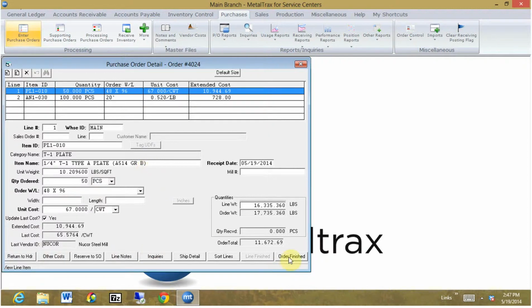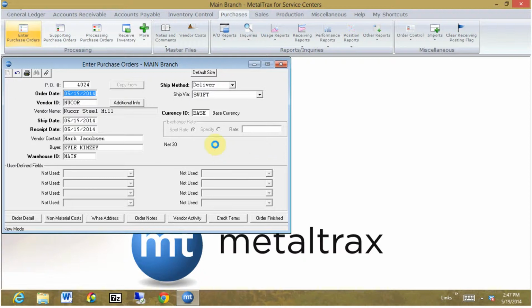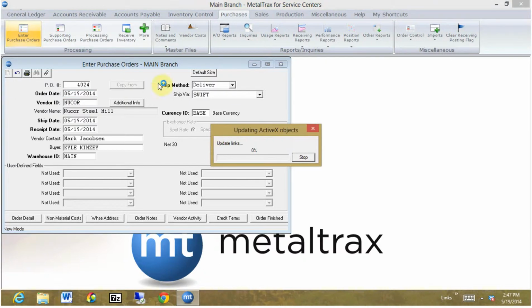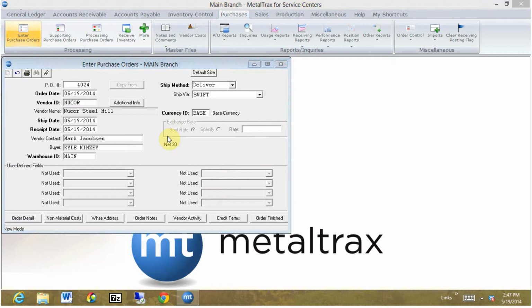So I can say order finished by clicking on the order finish button. And in this case, I'm going to click on the purchase order and I'm going to preview it. I'm going to preview the order and click on print. When I do that, I'm going to tell it that I want to see it on screen. That's what the preview is. And let's go see what our purchase order looks like.